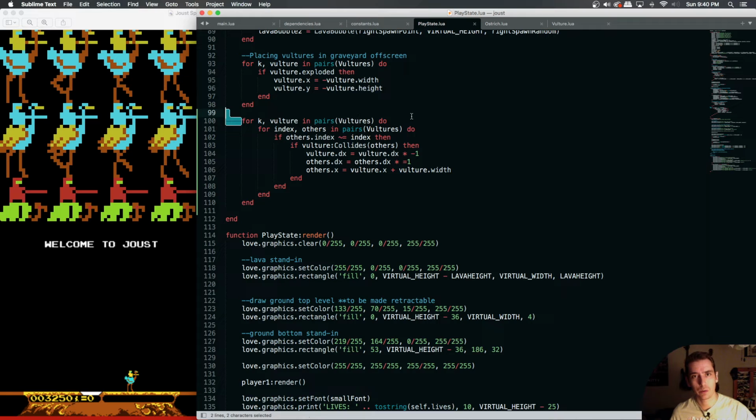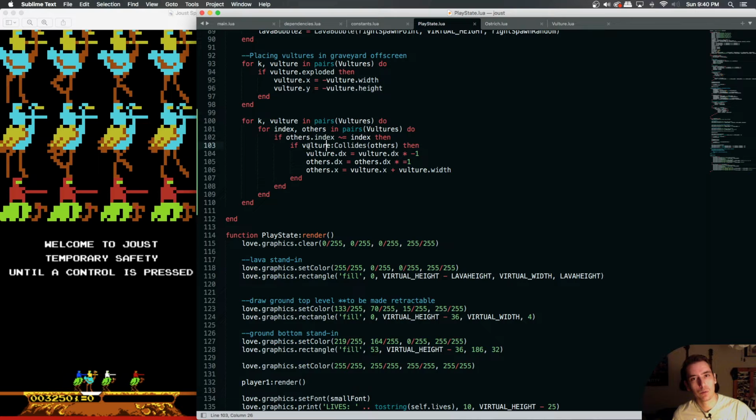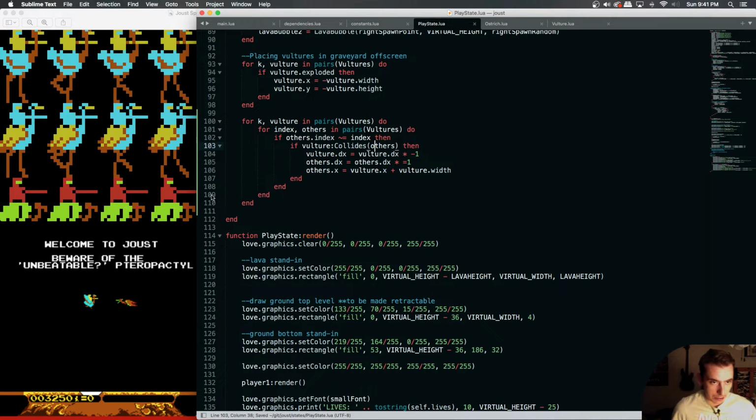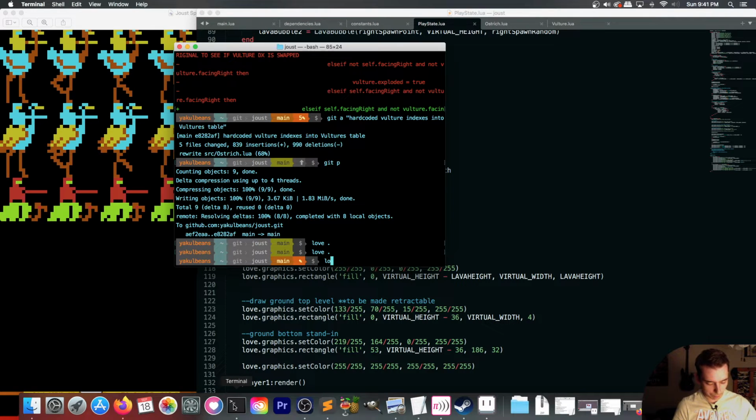So we're cycling through every vulture, and for every vulture we're cycling every vulture against every other vulture. And if the index is not equal to the current index of the loop, meaning it won't run this collides on the same index, only on other indexed vultures. So that's the idea, but I'll be impressed if it just works.